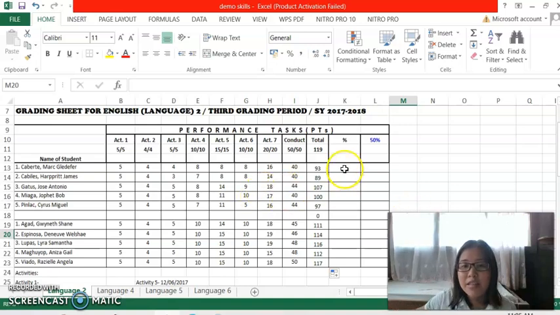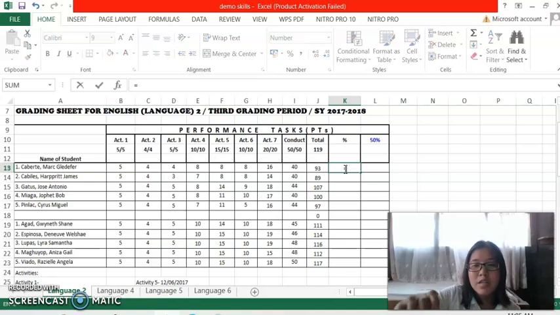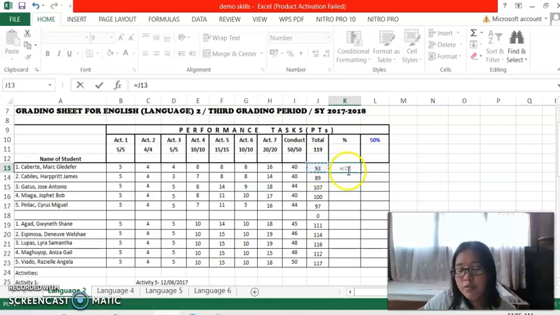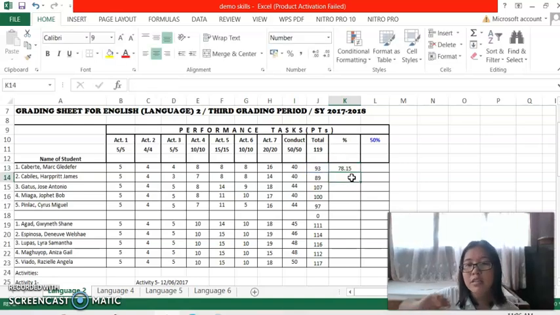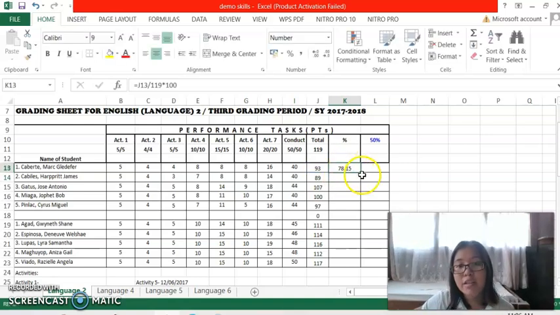This time we will get the percentage score of the student in the performance test. So this time we will click the equal sign, click J13, which is the total score of that student, then divided by 119, which is the total score, and then multiplied by 100. There you got it. Click enter and then drag it until the last student.